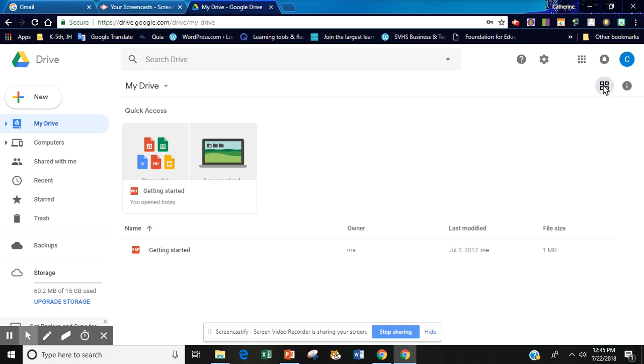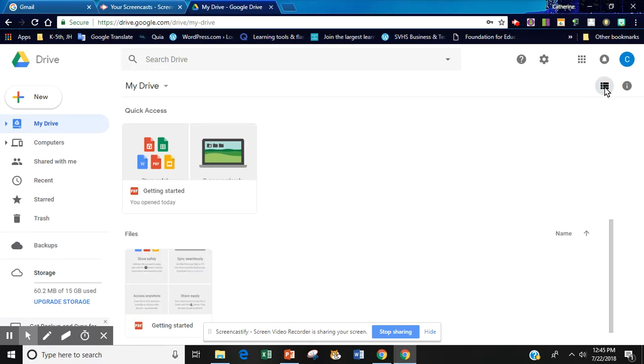If I click on list view, it will change, and all I will see, instead of the big image, I will see more of the document file name or the folder. To get back, I just click on that again, and now I'm back to grid view where I can actually see my images. All right, so we're going to start by creating folders, all right?